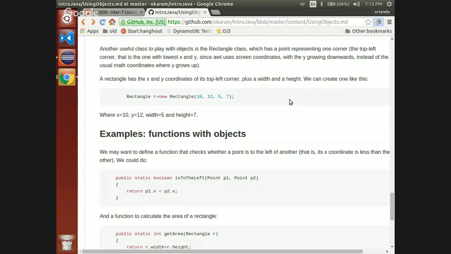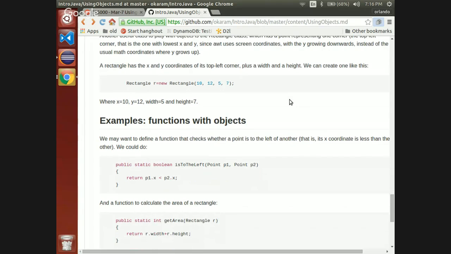So we're going to follow the same convention, and we are going to say that the rectangle has its top left corner. That is the one with smallest X and Y. And then the width and height. Does that make sense? That's going to be important, mostly in the assignments, but also in these examples, right?